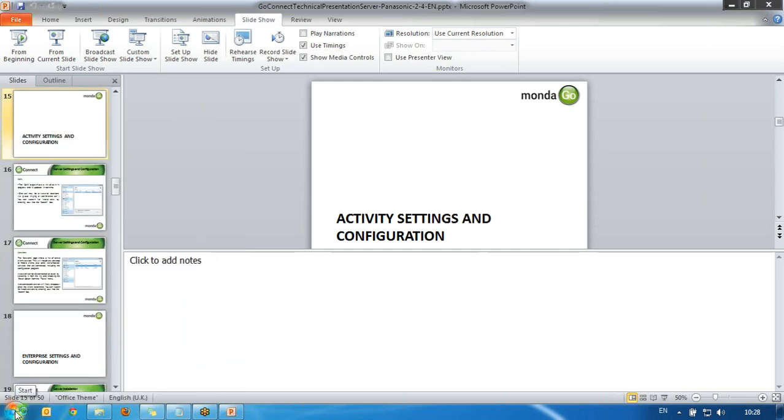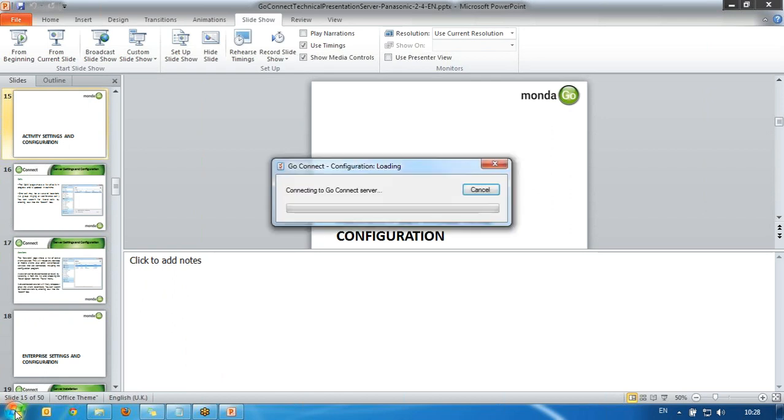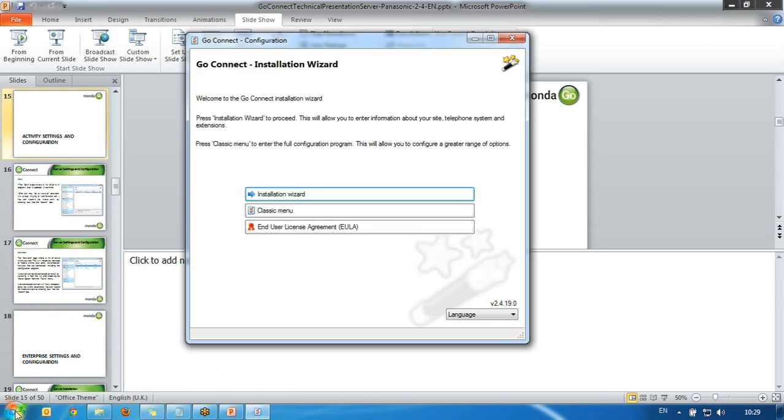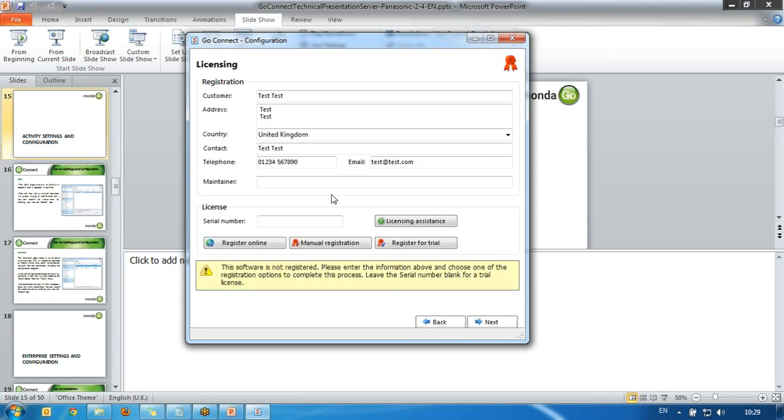I'm going to very briefly go through the installation wizard again. So maybe because you've got a bigger screen, you can see details slightly more clearly, so you can actually see what I'm going through. So I'm hoping you can see my mouse moving around. I'm now going to go to the installation wizard.